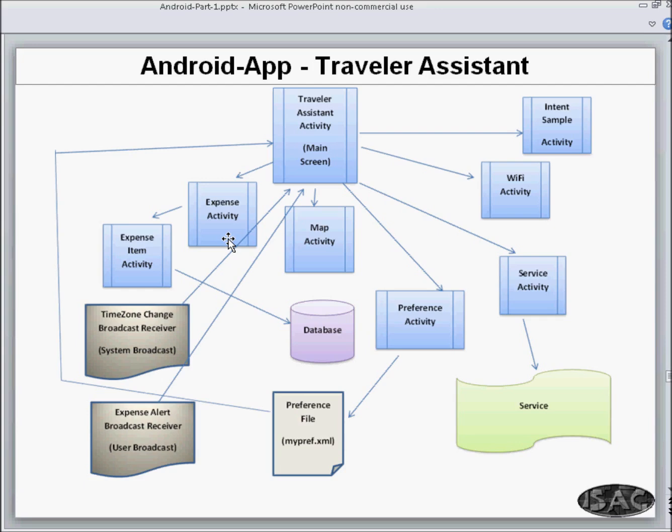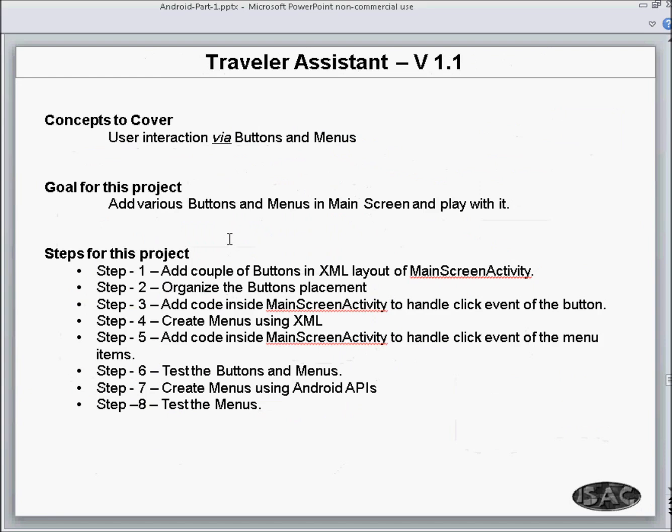So what we are going to do is the next version called version 1.1, in which we are going to write the interaction via buttons and menus. What it means is how to write the code logic so that our menus and buttons will start working. So that is our next project for this one.